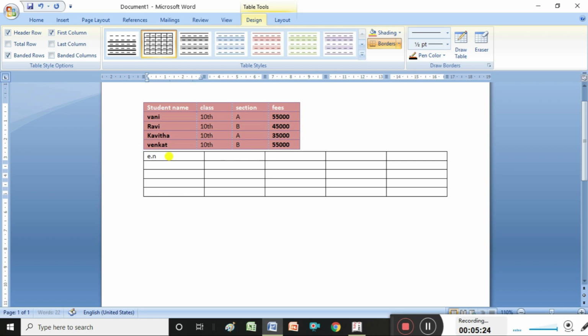Suppose I am creating employee number, employee name, salary, ESI, PF, whatever it may be, you can type here. So now I am typing the employee number. We want to move the cursor from one cell to another cell. Now I am typing the employee name.